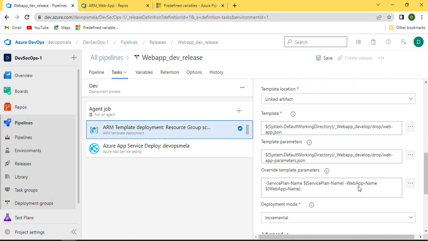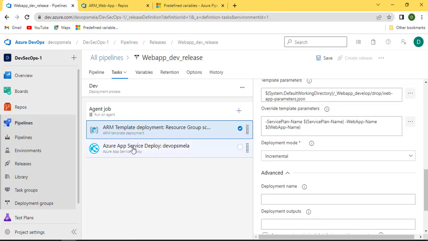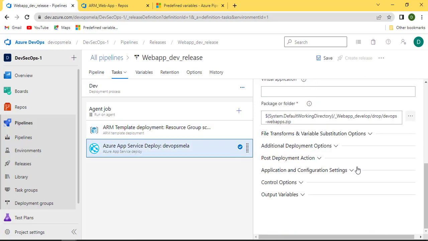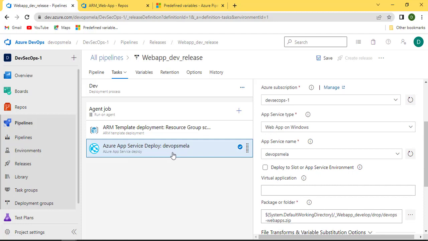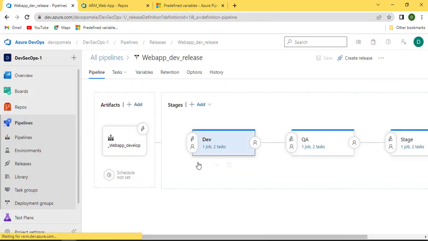So basically, as soon as my web app is created, I want my deployment to happen automatically. So this is my application, ASP.NET application, correct? I want my application to be deployed to my web app. Okay, so let's go and try this.